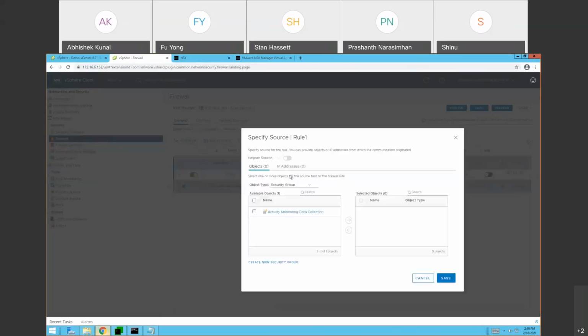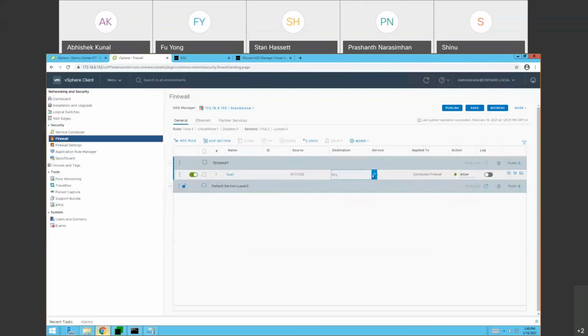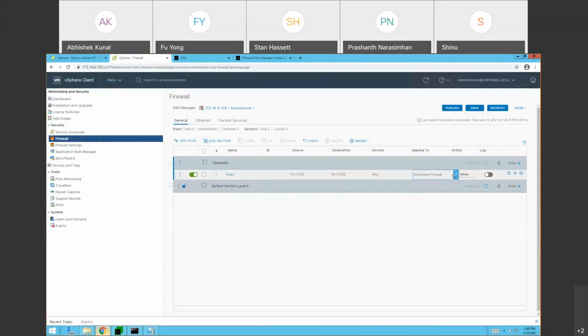There are many options to define your source. Either you can use the IP set, you can use the VM tags, the security group, and many other methods that you have. Let me go with IP addresses at this moment. So I'll write 10.1.1. Save it. Destination. And yeah, where you want to apply that.